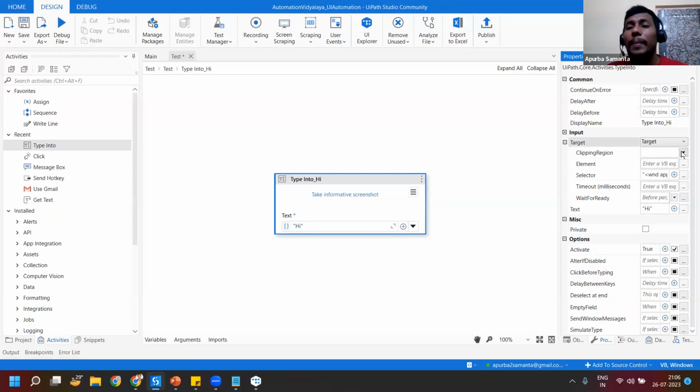The clipping region is not required as of now. Clipping region means, let's suppose you have any UI element, say this type into activity is a UI element. You need to provide the coordinates of this thing: how far left it is, how far it is from the top, from the extreme right, from the extreme bottom. Those kinds of coordinates you need to provide over here. But for your automation as of now you don't need to do that, and in specific enterprise solutions as well, that type of complexity you will not be facing. This is the very minimal case when we need to provide the clipping region.